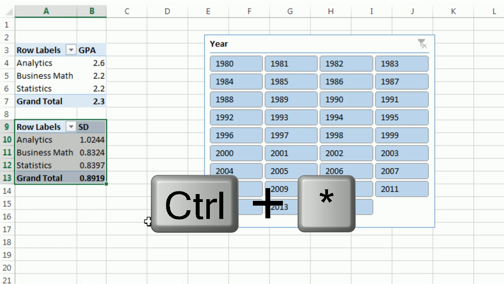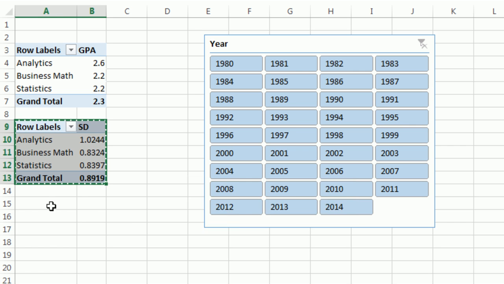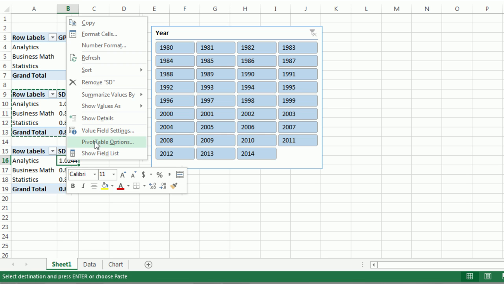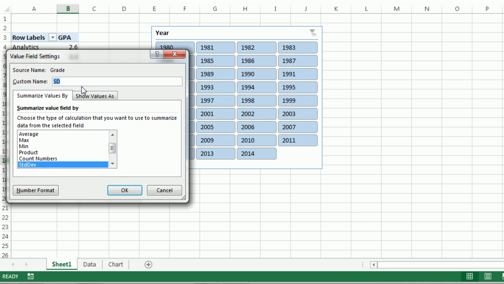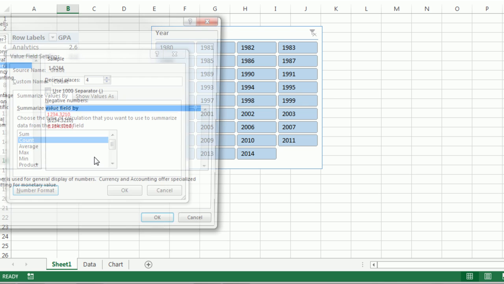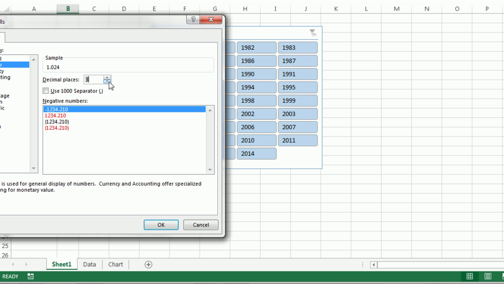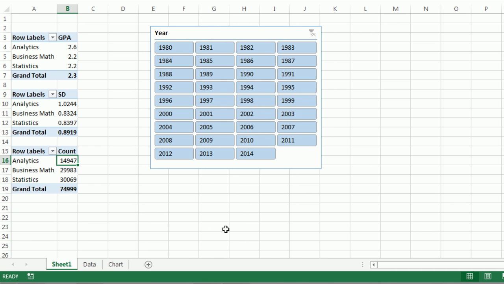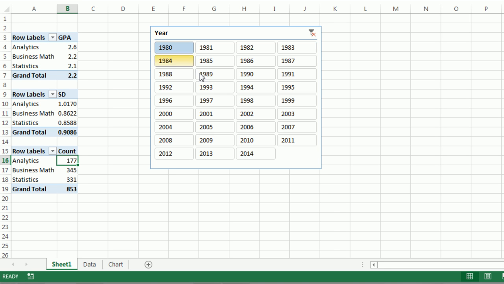Control asterisk to highlight the whole table, Control C, Control V. Click inside the values, right click value field settings, and now we want count. We want to count the numbers. We'll change the name, and now we'll do number formatting. I'm just going to include 0. Click OK. Click OK. So now we have our three pivot tables.